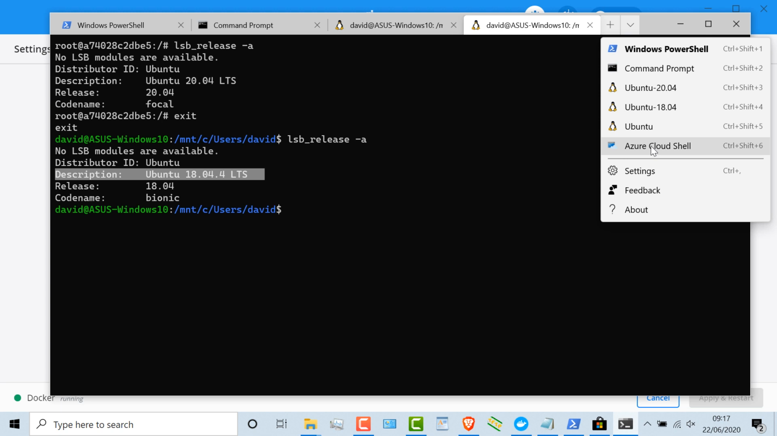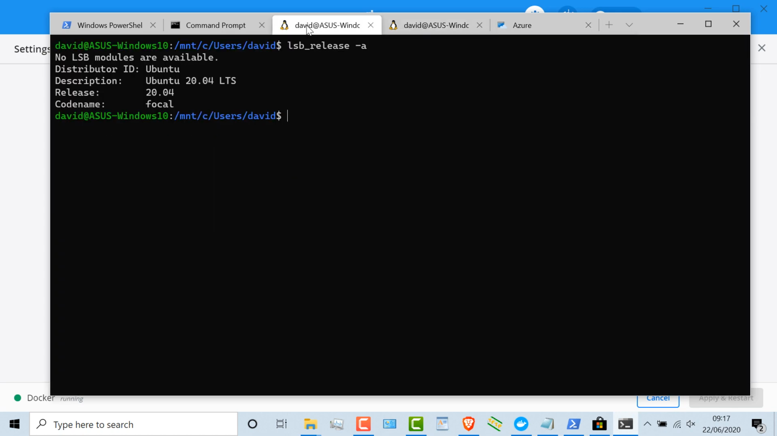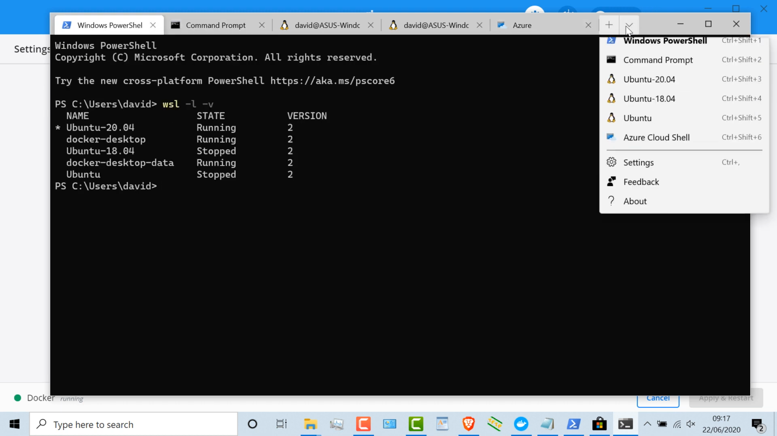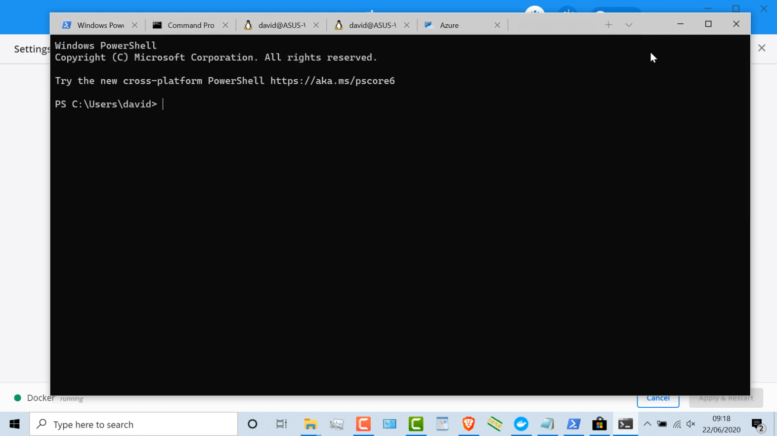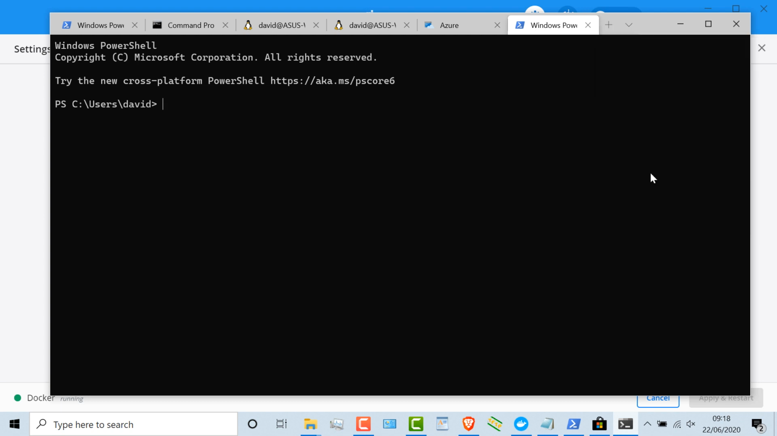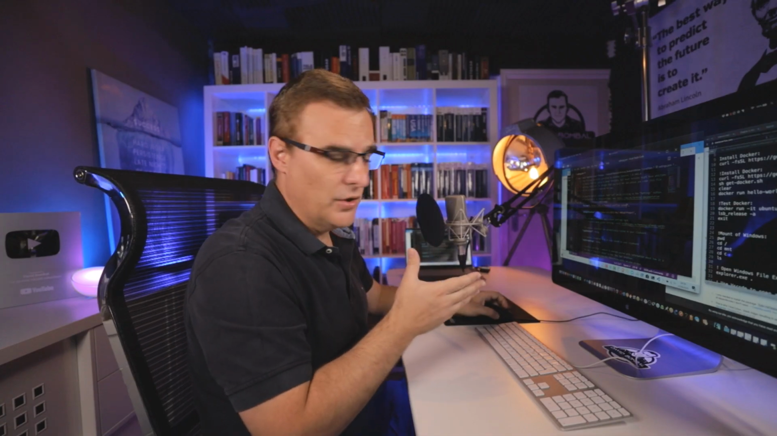I can even open an Azure Cloud Shell here and log into Azure, log into my various virtual machines running within WSL version 2, open up a command prompt, open up PowerShell, etc. This is a fantastic development from Microsoft. You can run a whole bunch of terminals, but you can also change the settings. So if you click on the little down arrow and go to settings, you can change the fonts, you can change a whole bunch of options within Windows Terminal.